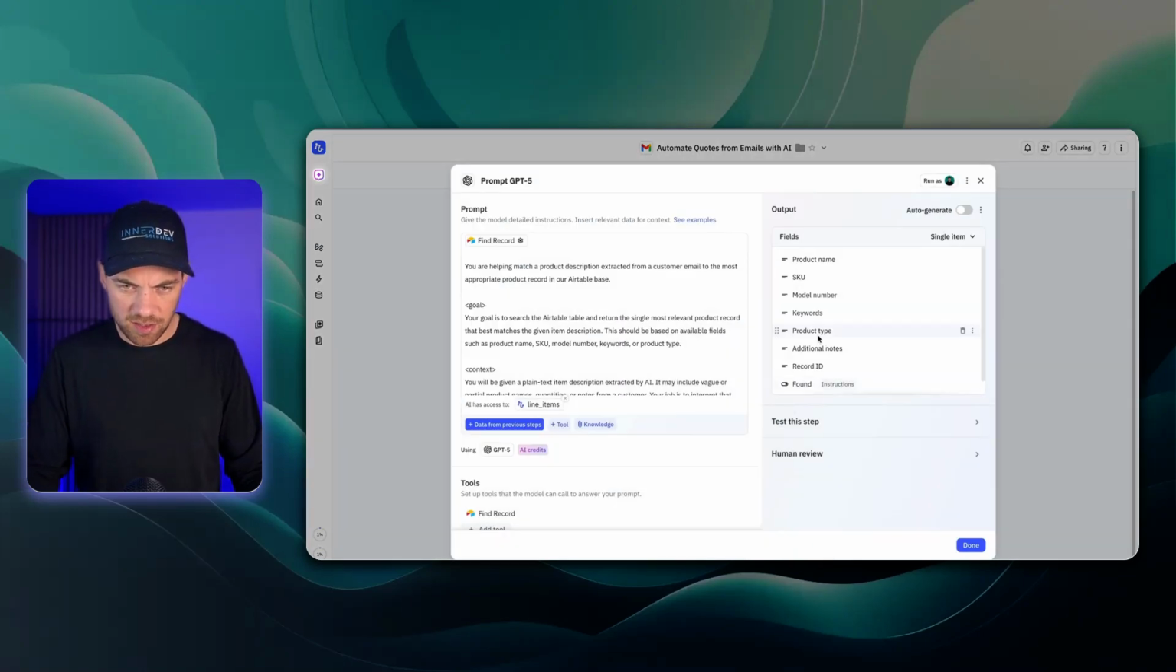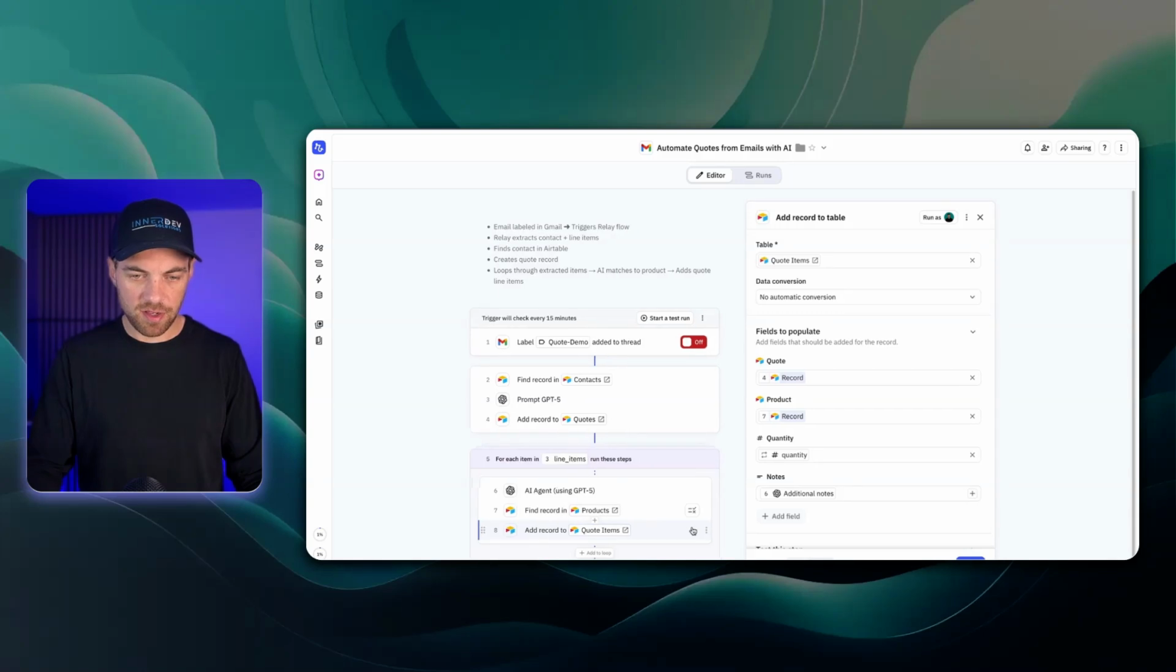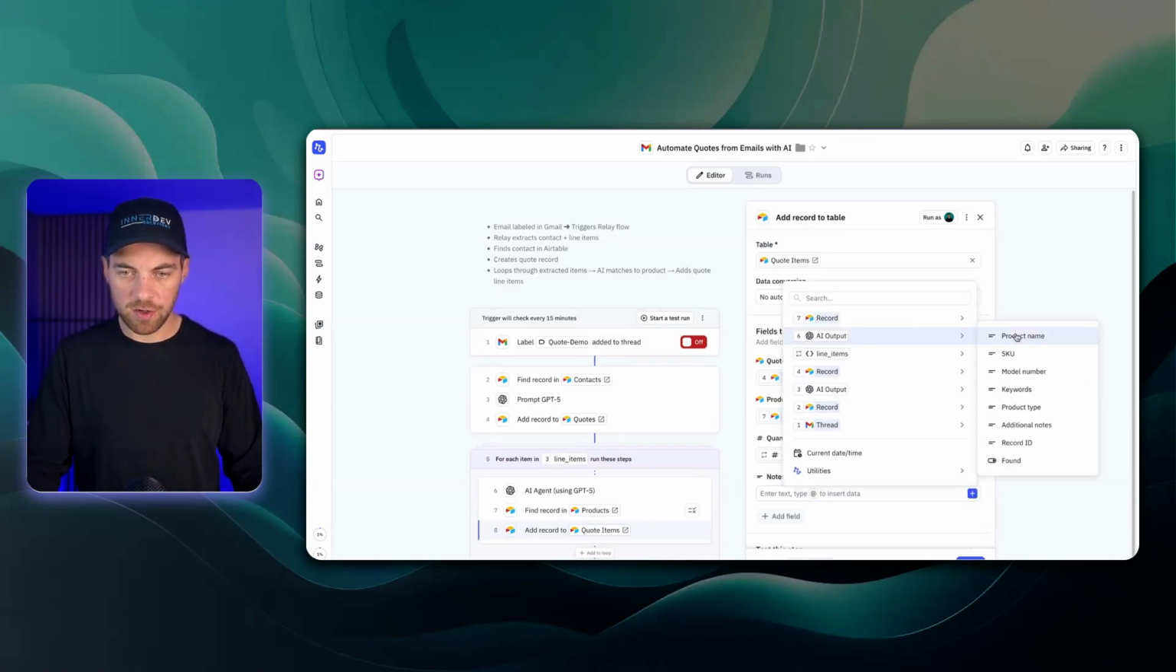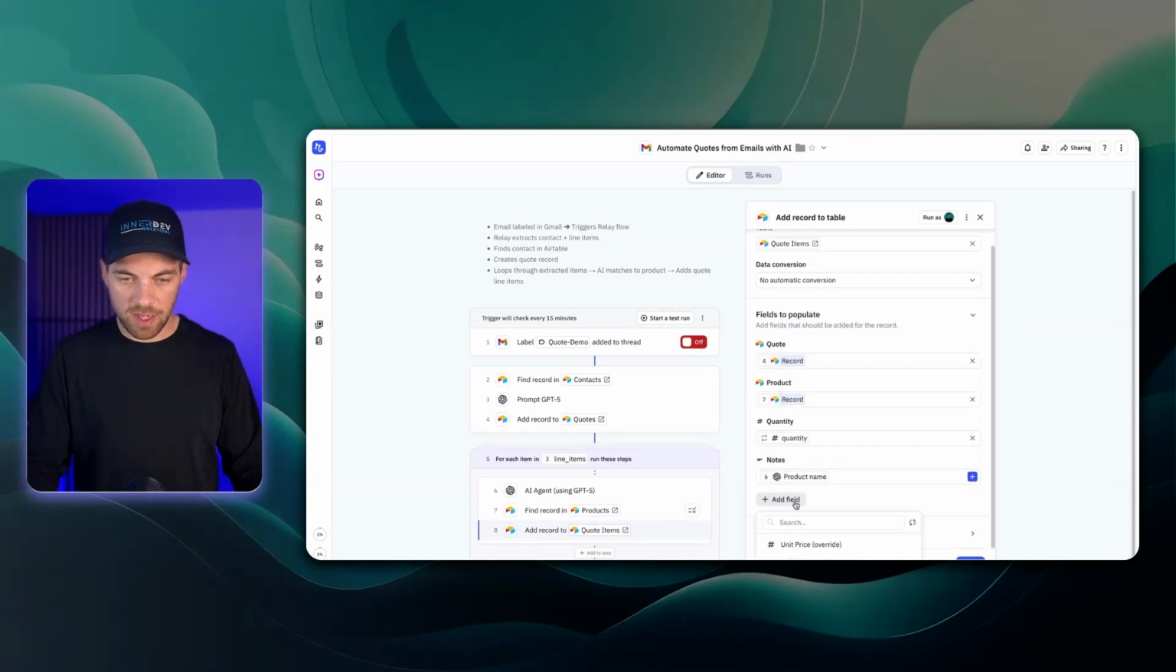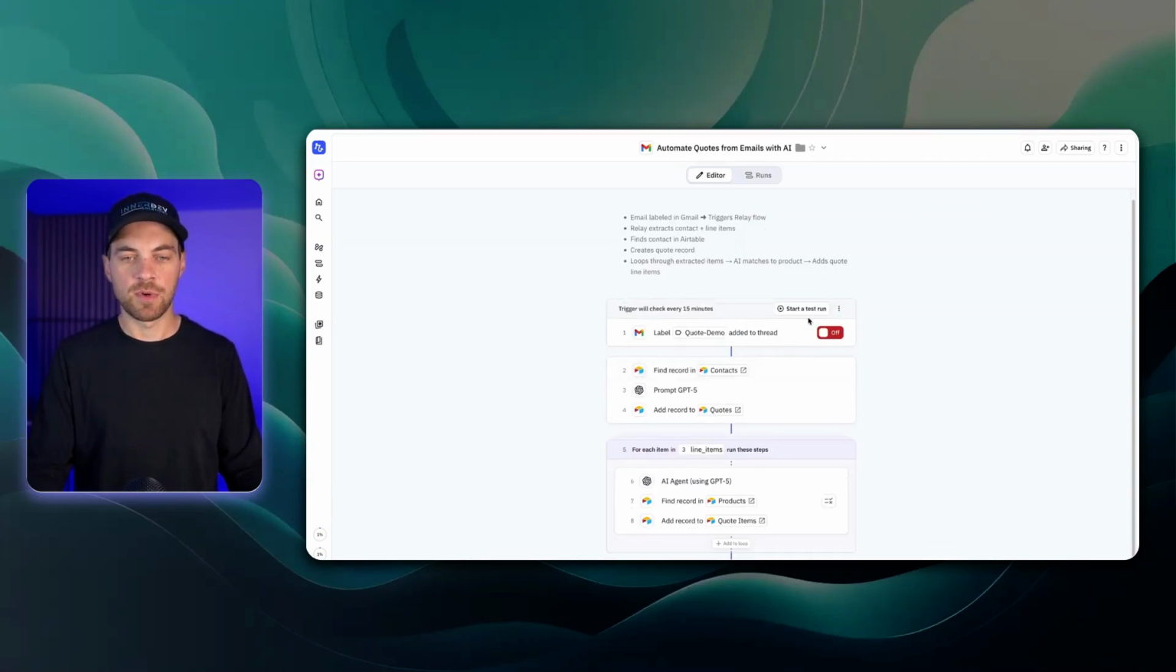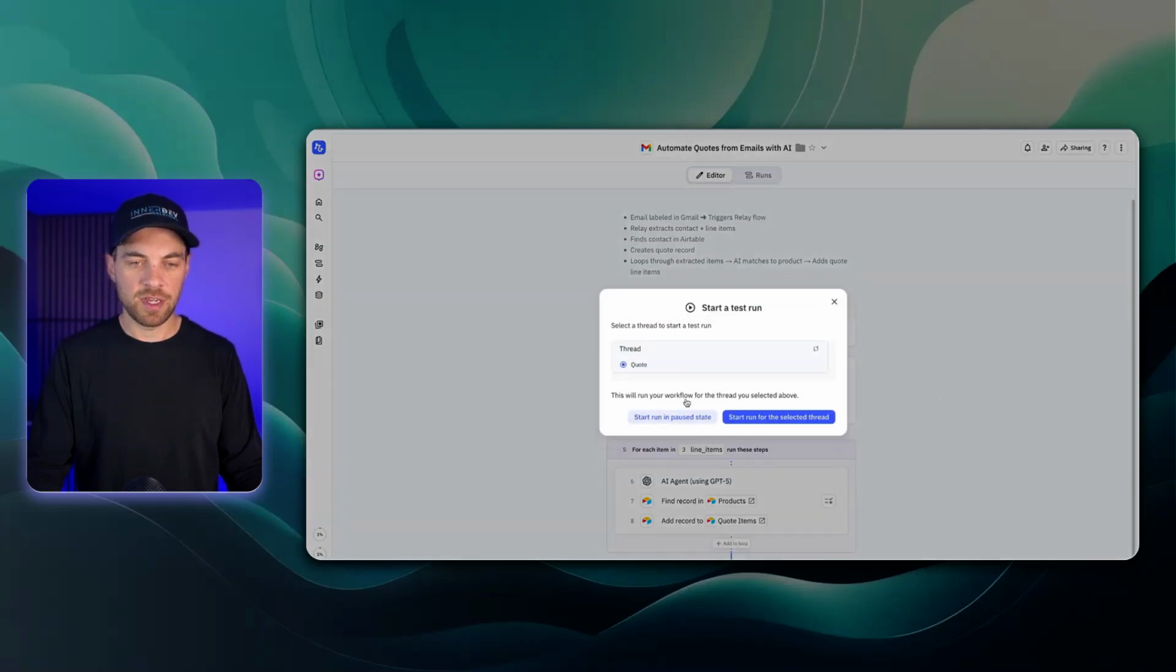And I just need to take a look here to see what they found. And we're actually going to pass in the product name in this case. So I just want to backspace that and go into product name. We'll add a field, unit price override. We'll leave that blank. We can handle that manually. So I'll hit done. We'll give this a test run now based off of this quote.